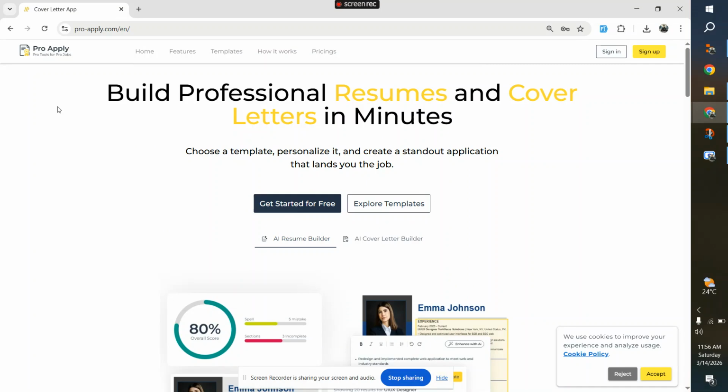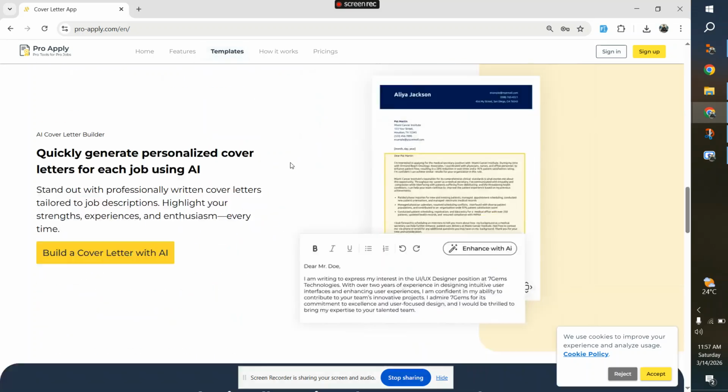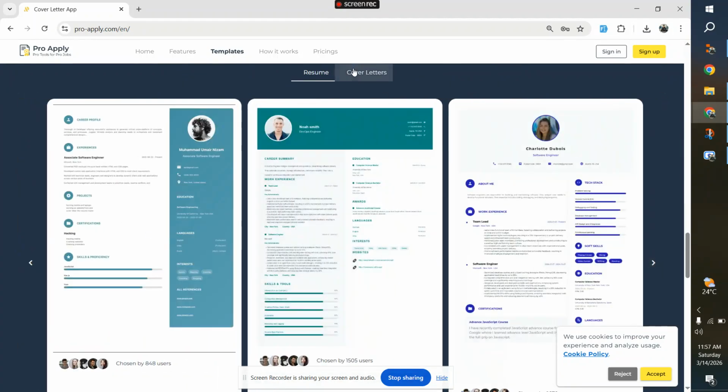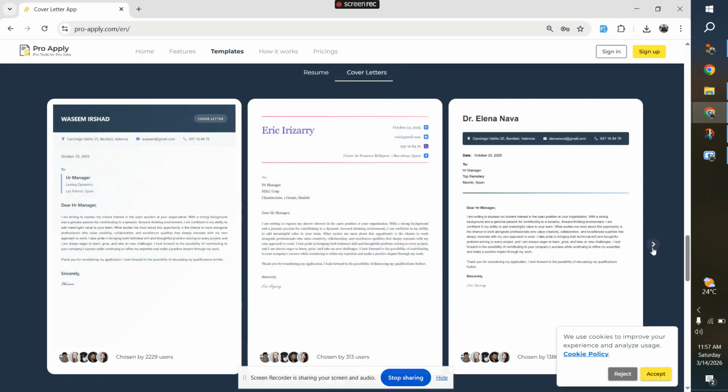Now, I'm on the landing page of ProApply. You can see the features, the templates, and workings and pricings of this platform. First, we move into templates. Here are the resume templates, and a lot of cover letter templates are displayed here.